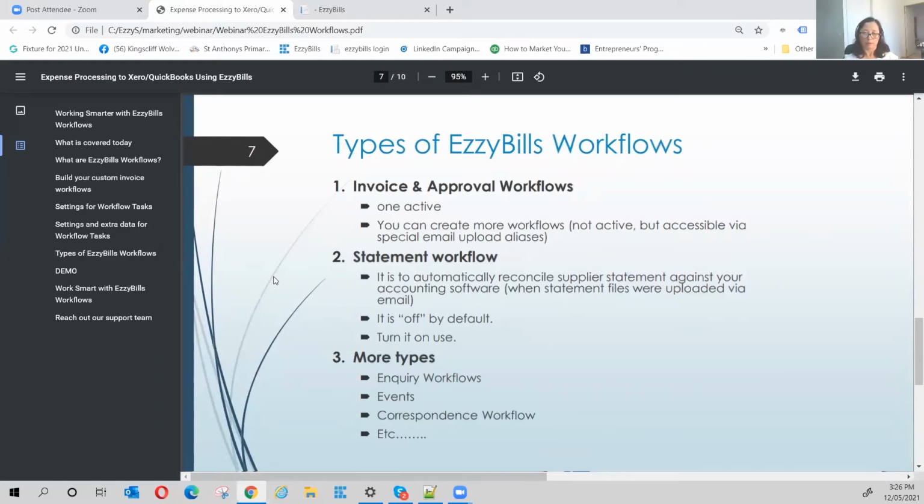In the previous few slides, I solely talked about one type of EzzyBill workflow, which is the invoice and approval workflow. So just to quickly summarize: for each EzzyBill account, there is one active workflow. All document uploads normally will go through this workflow, but you can also create additional workflows, and those may not be active, but they can be accessible via special email upload aliases. I will show you later.